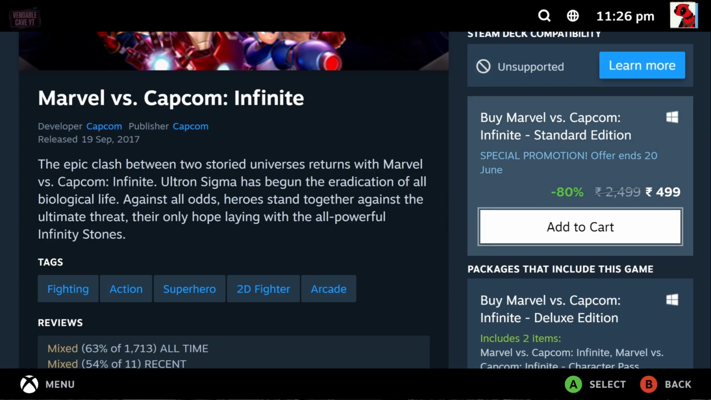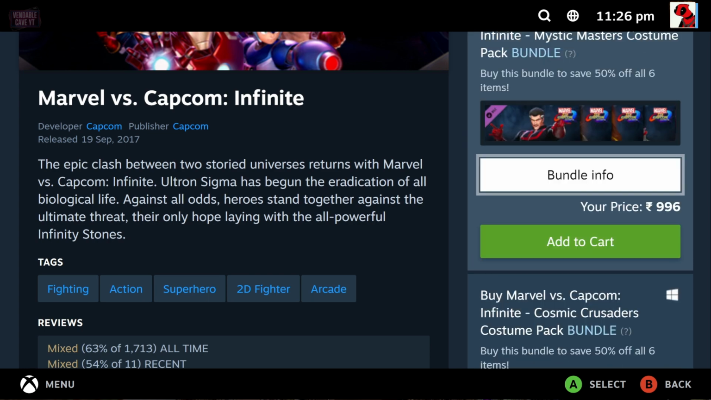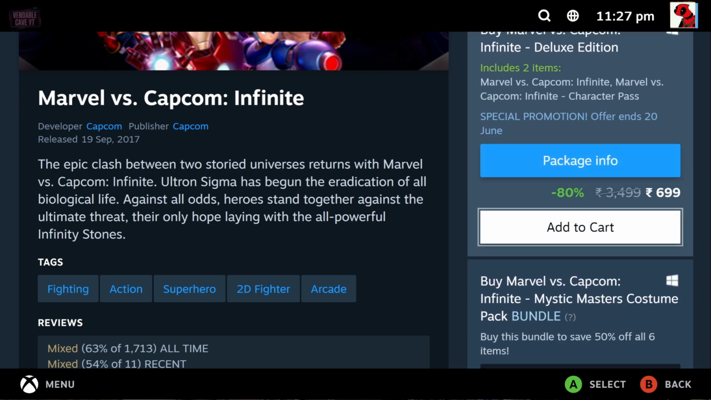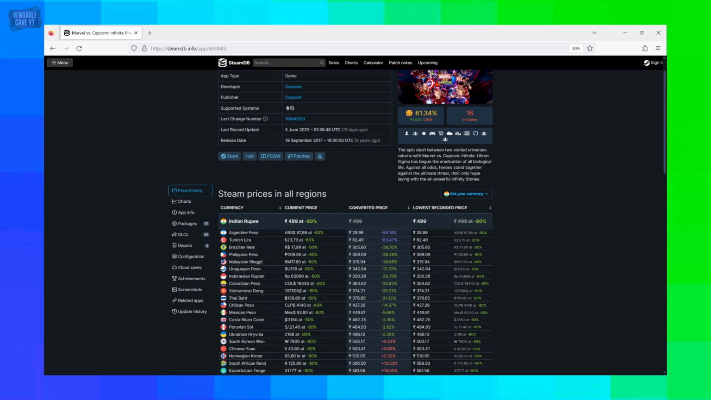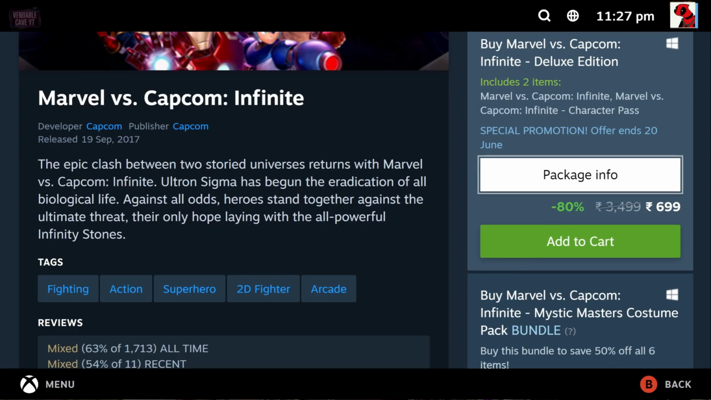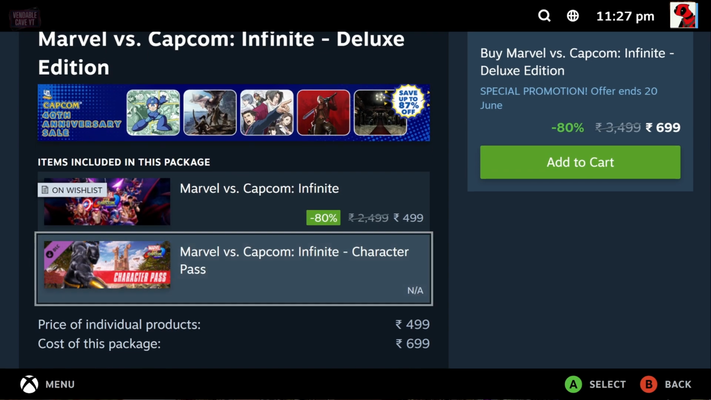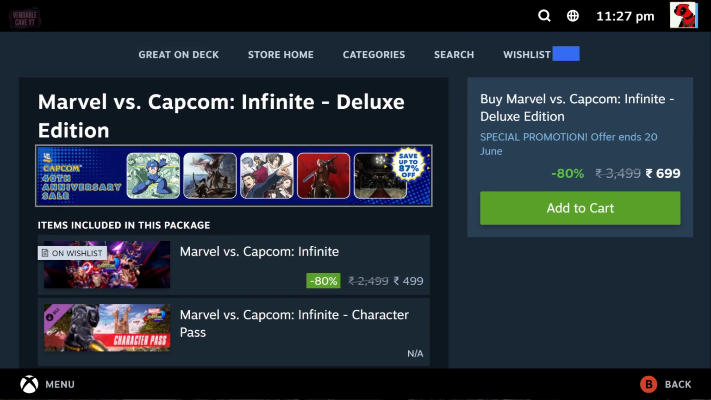So after all these, from the right side, scroll down to see all the other editions that the game has. Now in our scenario, this game has 2 different editions, each with its own price tag. Now prices and currency will vary obviously as per your region. You can click on package info to see what the non-standard edition of the game is offering to you, so that you don't waste your money on unnecessary or overpriced DLCs.